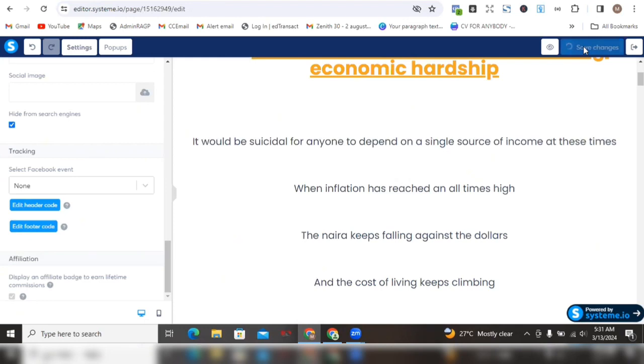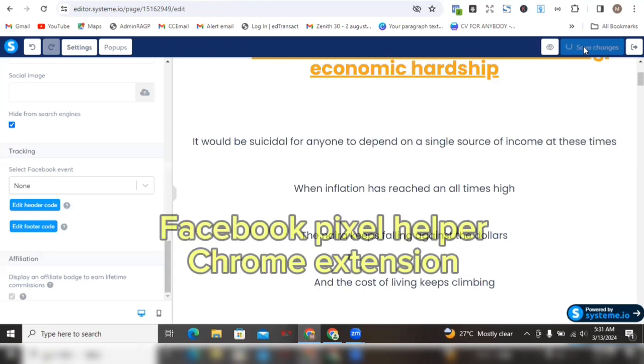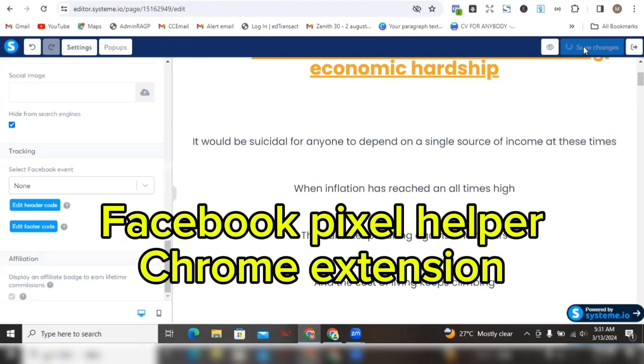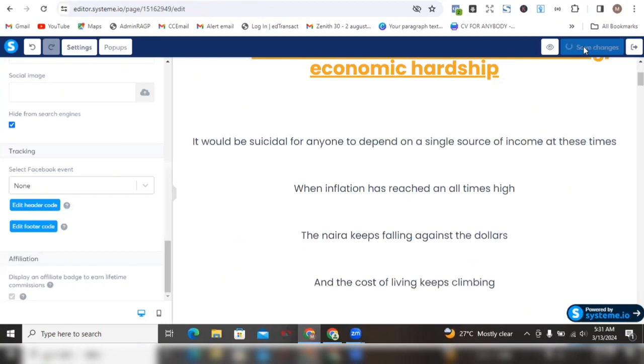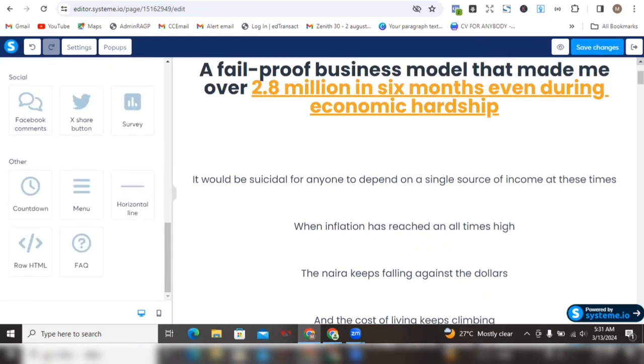Now, how do we know that this pixel has been installed successfully? There are two ways we can achieve that. One of the ways is by getting a Chrome extension called the Facebook Pixel Helper. You can get the Chrome extension from Google. You just go to Google and type Facebook Pixel Helper, and then you install it on your Chrome. It's going to tell us if there is a pixel on this page or not.